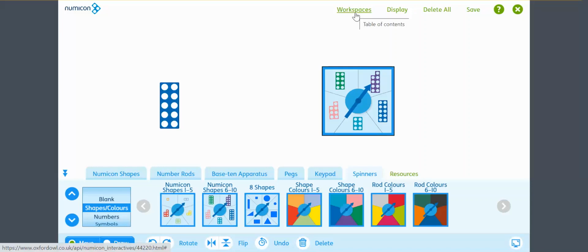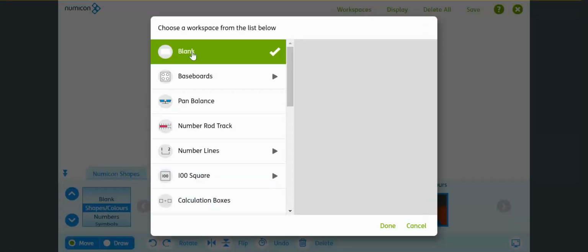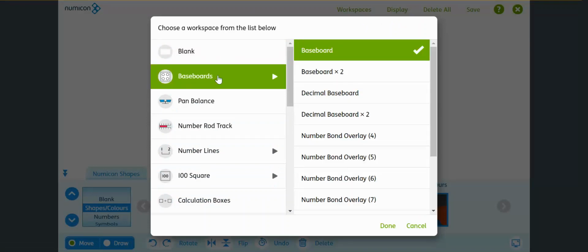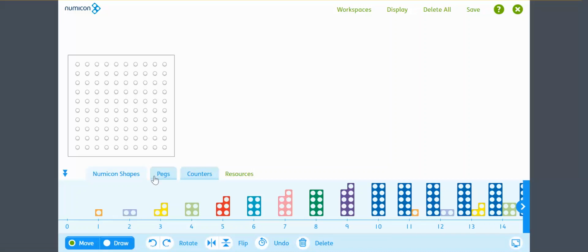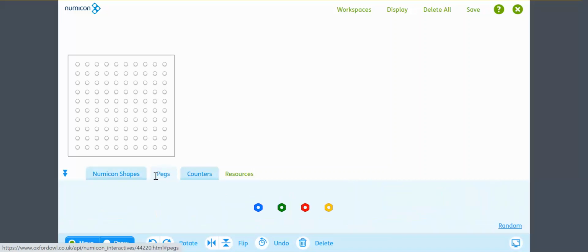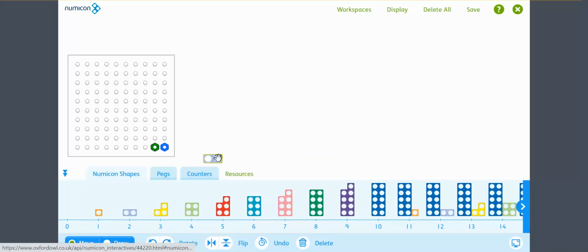Okay, let's have a look at the workspaces. So up here we've got a variety of workspaces, and these are using the materials that we have in the Numicon resource. So let's have a look at the baseboard. You'll notice when I bring the baseboard, the pegs resource tab comes up. So this allows you to pop some pegs on the baseboard. And in the same way we would do this with a physical baseboard and pegs. For example, we can pop the shape on top. We can replicate that with the Numicon baseboard.